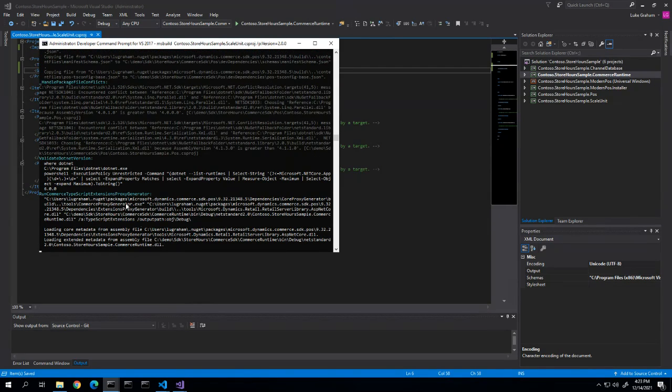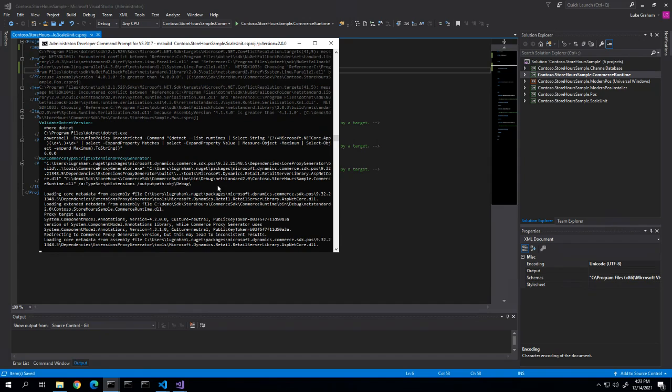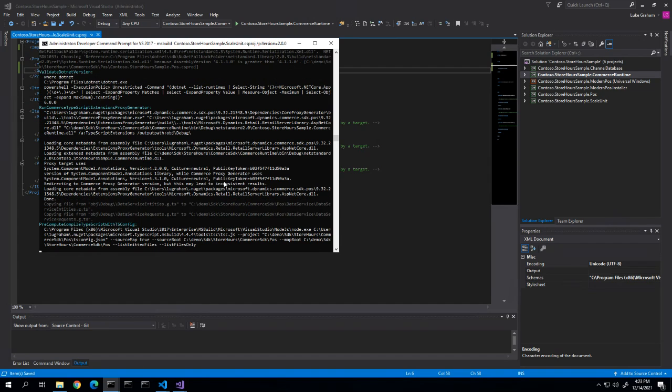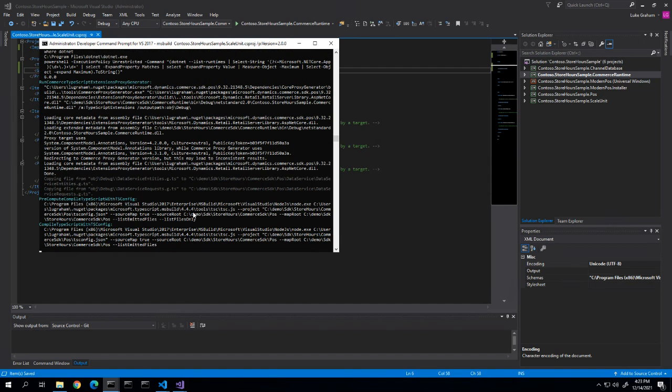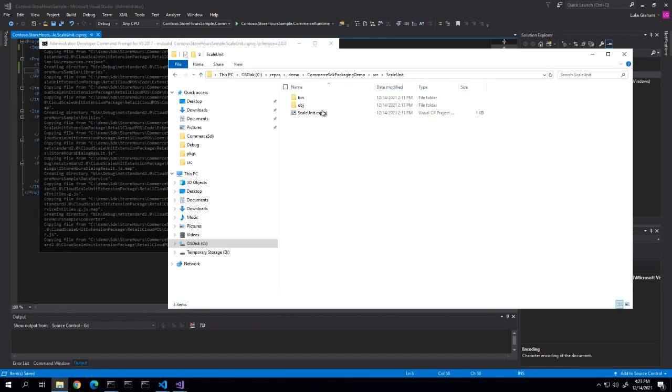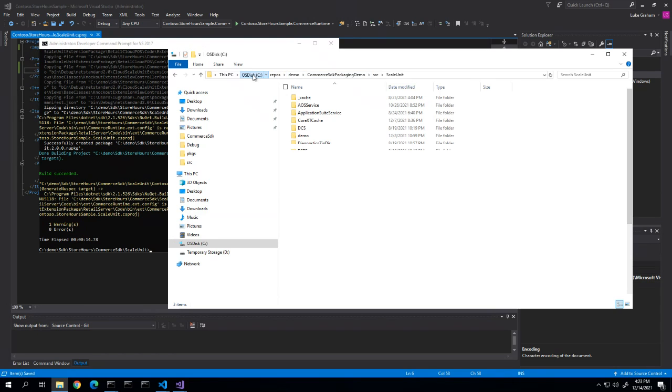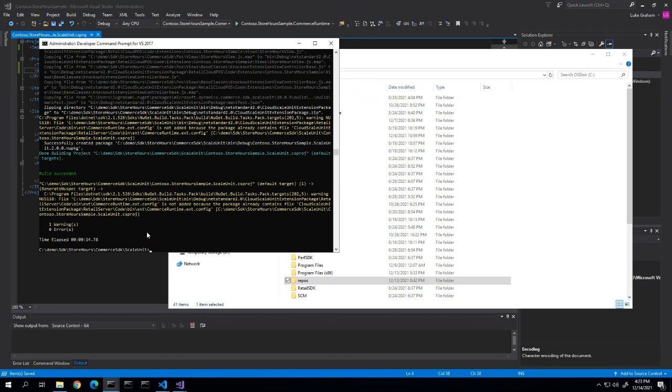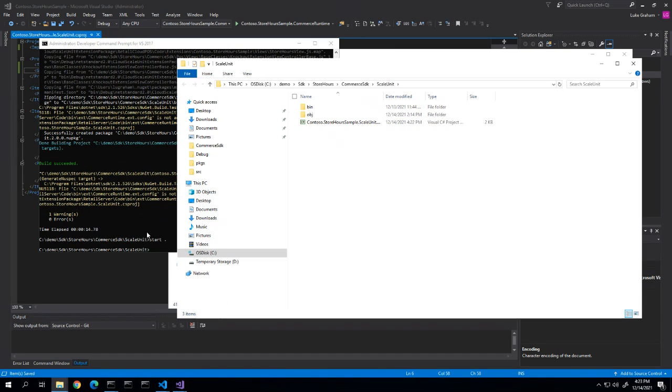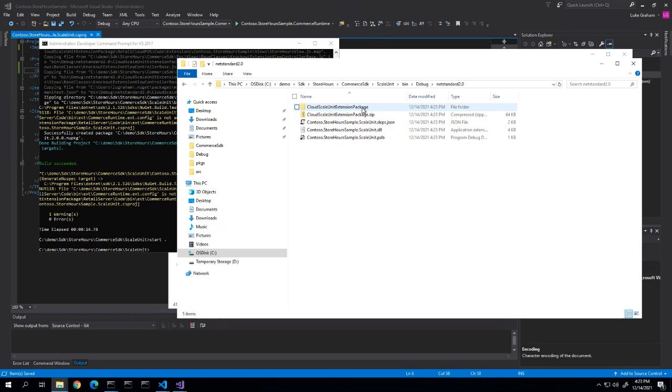All right, you can see it's building the whole project here. Should only take a couple more seconds. Okay, and now if we look at the output from the build, we can see that in addition to the typical output with the cloud scale unit extension package zip file, it has now also generated this store hours scale unit NuGet package.